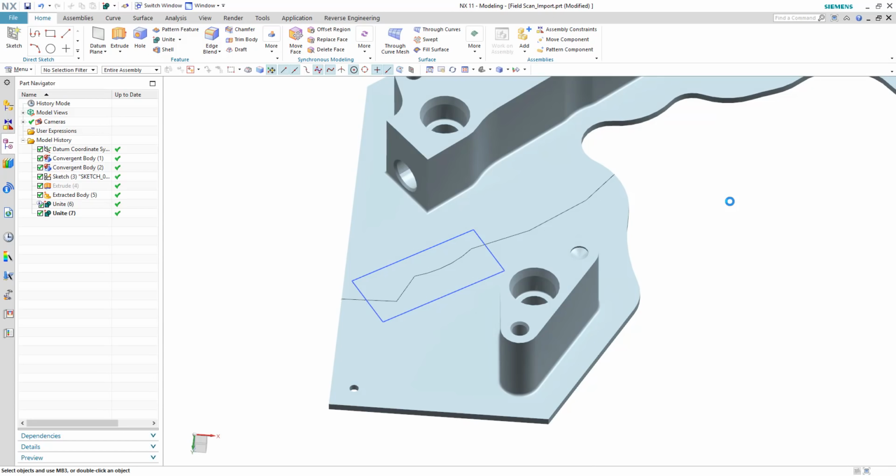So this is how we can make repairs to components that need material filled in if we don't have the original drawings and models to use.